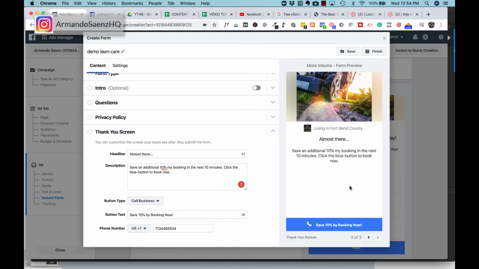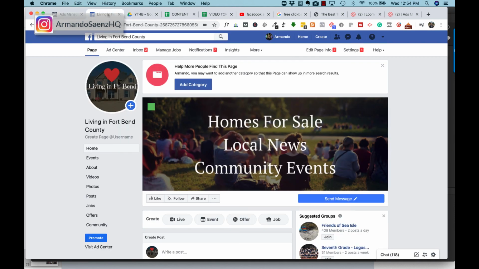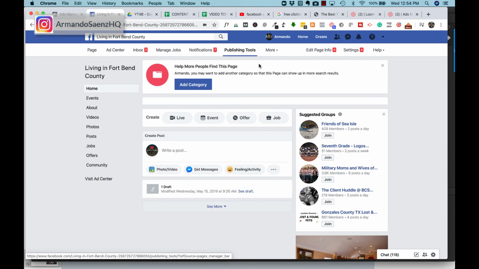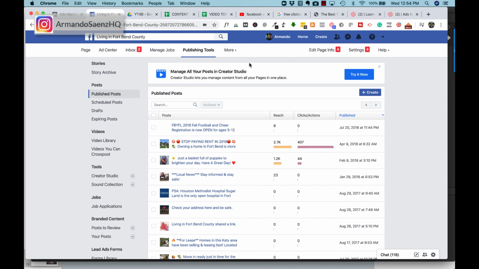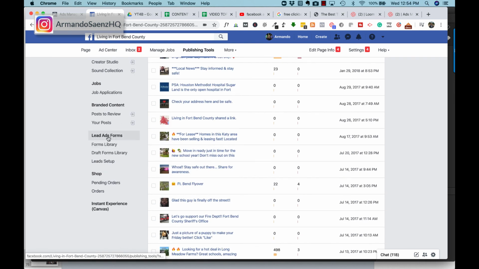Now, how do you get this lead information? Where does this go after they submit? Well, I'm about to show you right now where to actually claim that. If you go to the Facebook business page that you set up the advertising for, on the very top menu bar or toolbar, you're going to click on more and you'll go to publishing tools. Within publishing tools on the left hand toolbar here, you're going to scroll down to where it says lead forms, and you're going to click the section that says Forms Library.